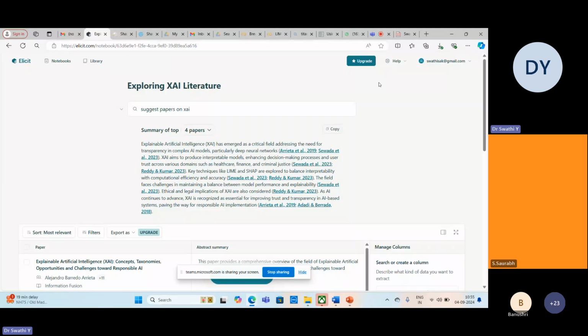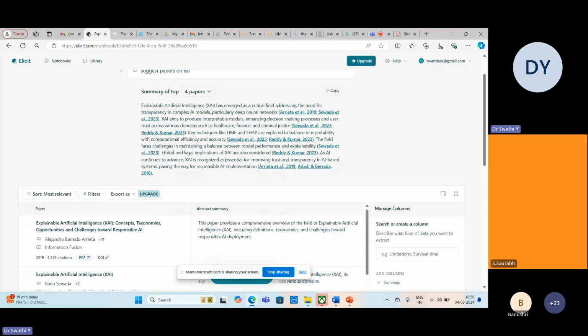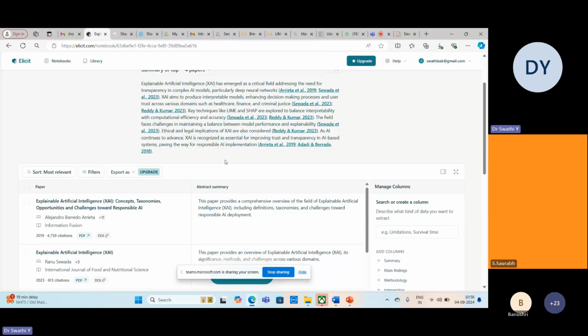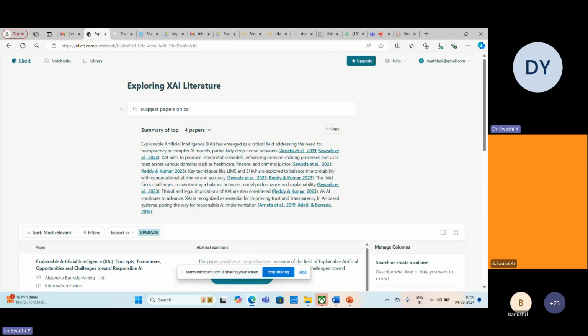It's free and open source. You just have to register and select the basic plan. In the basic plan, it will give you the summary of the literature based on the papers, which I think is fine for faculty. As soon as you register, you can see notebooks and library.